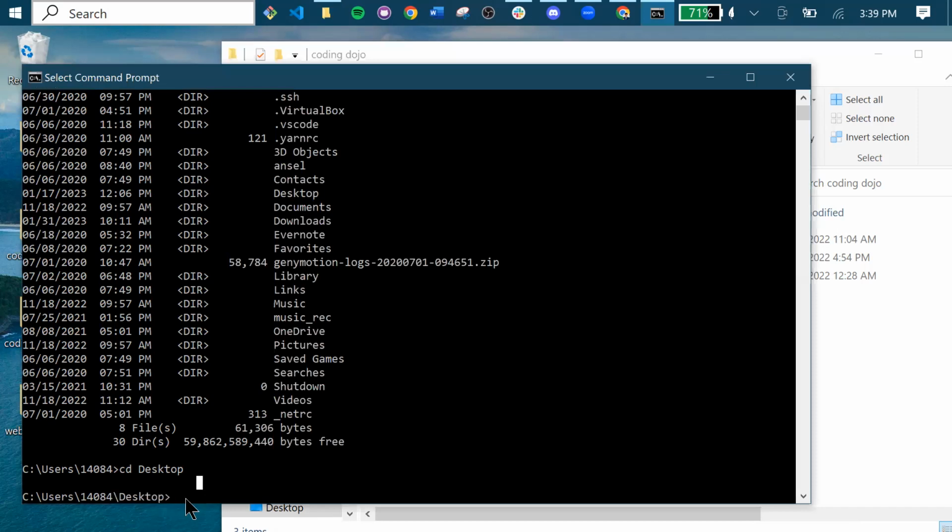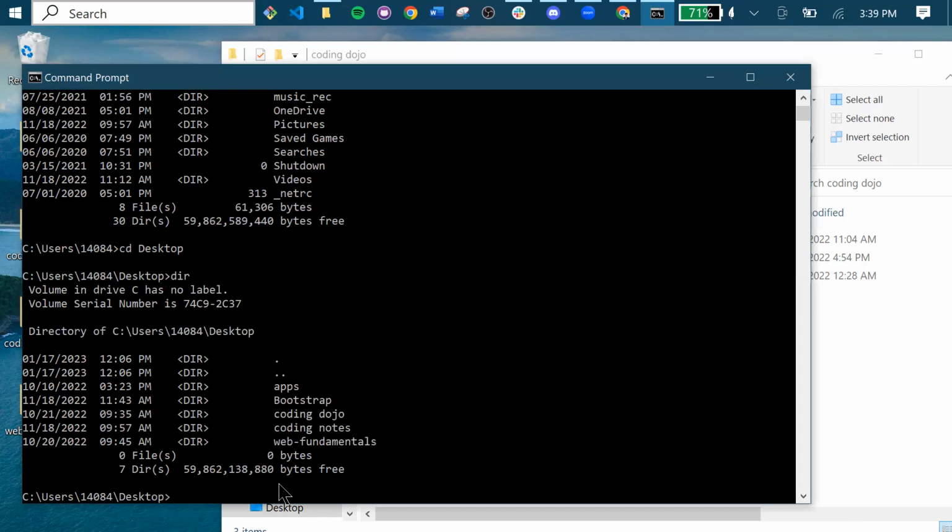Now that I'm in my desktop, if I do the same command, dir, I should see those same folders, and I do. This is the way you would navigate through your computer back before computers had the type of GUIs we have now. If I wanted to delete something from here, or edit something from here, all those commands would be here in this terminal.